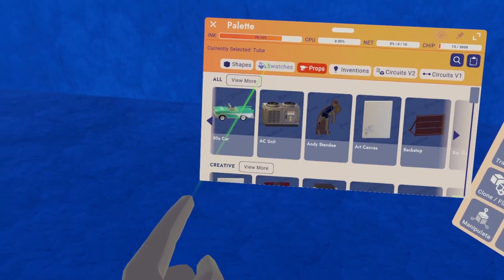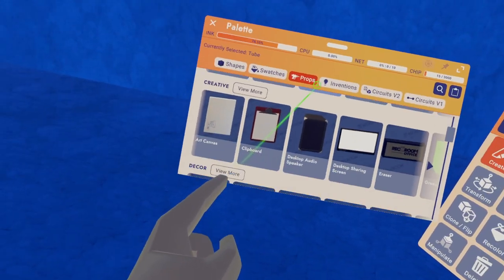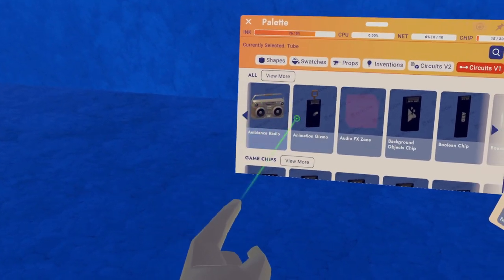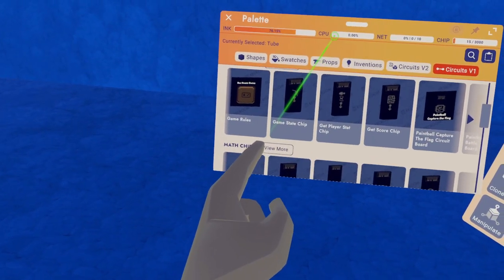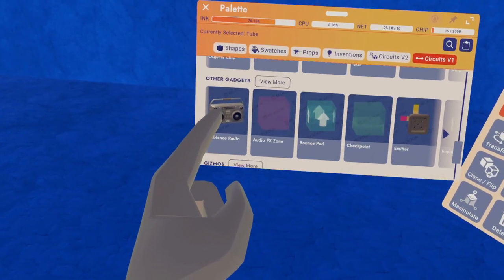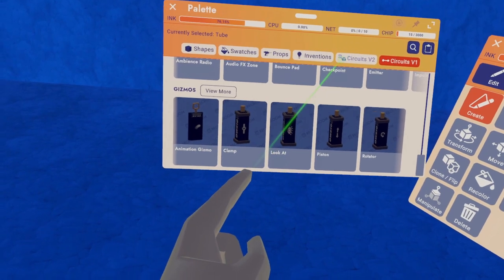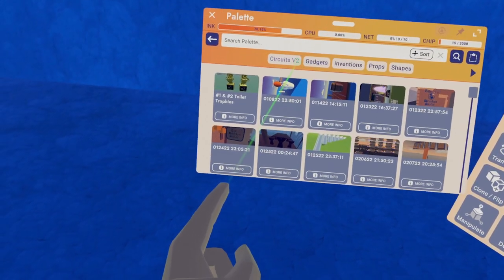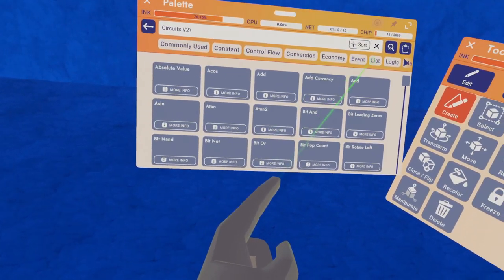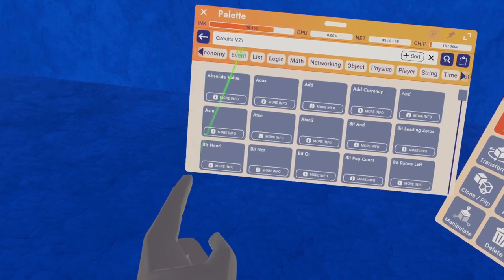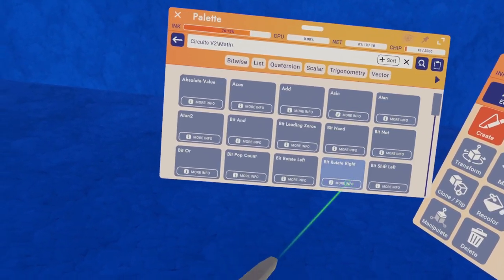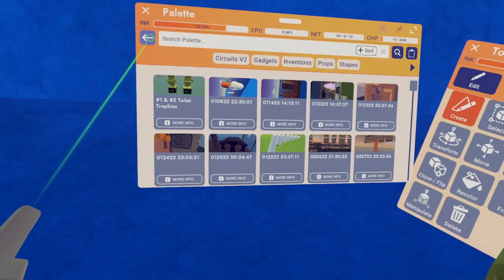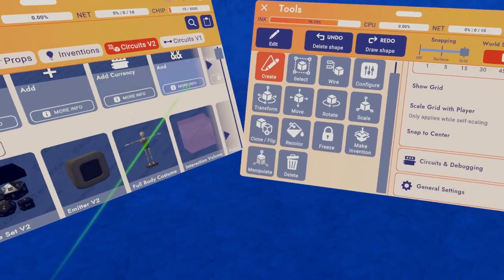Then your props. So these are all your basic Rec Room props. And you also have circuits V1, which is now organized by the same categories. You just have to scroll down. So you have math, other chips, other gadgets, and so on. And you have your gizmos. For circuits V2, the menu is still a little bit confusing, but if you go to search and you hit circuits V2, you could use these different categories to find what you need. For example, if you want a math chip, you just hit the math and so on. So yeah, all in all, I find the menu super helpful.